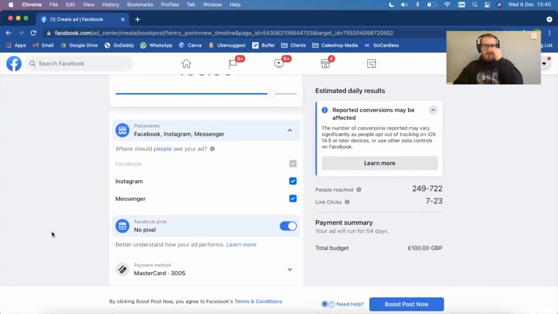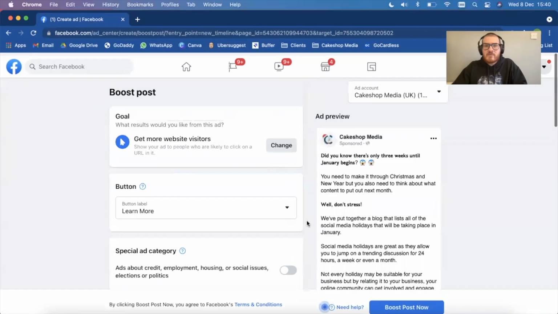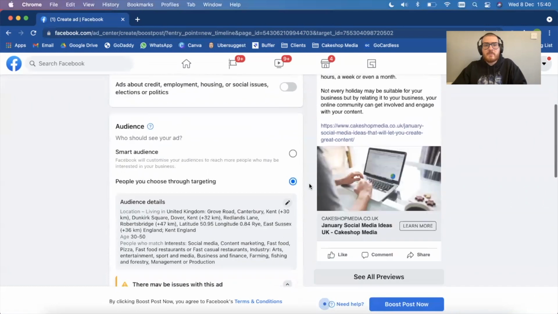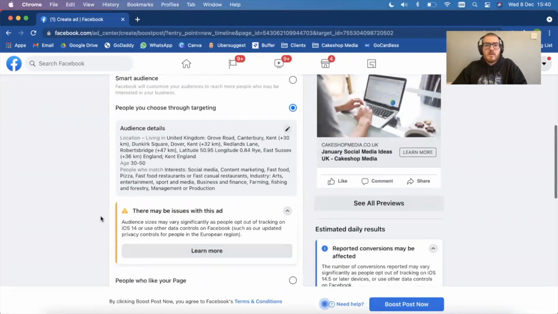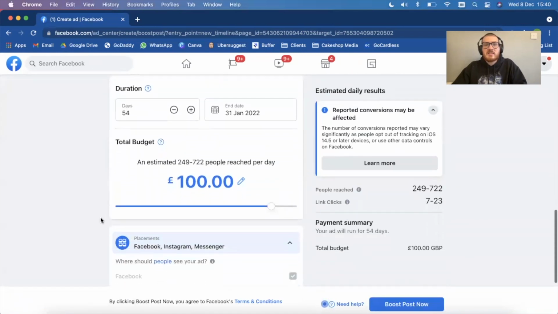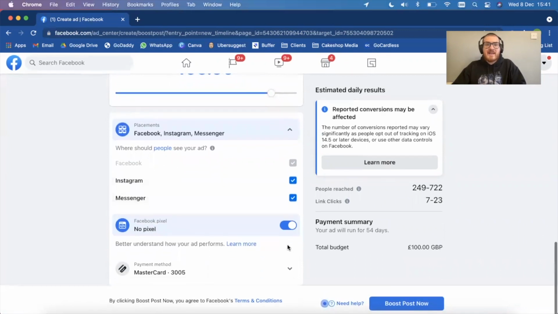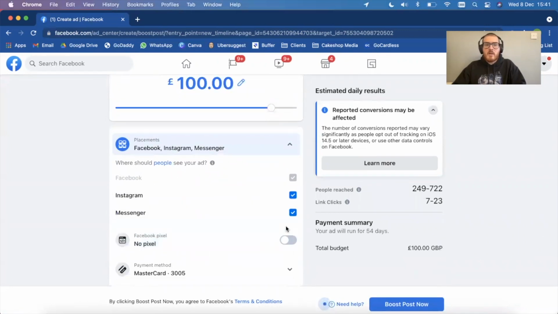So we are just about there now with the advert itself. We've selected the creative that we want to post, which is here. We want to boost this post. We've selected our button. We've chosen our audience. We have selected the duration and the total budget. Note, there is no daily budget on here. There is just a total budget, which is £100. So then we've also done the placement and just selected, well, no pixel because there's no pixel installed currently.